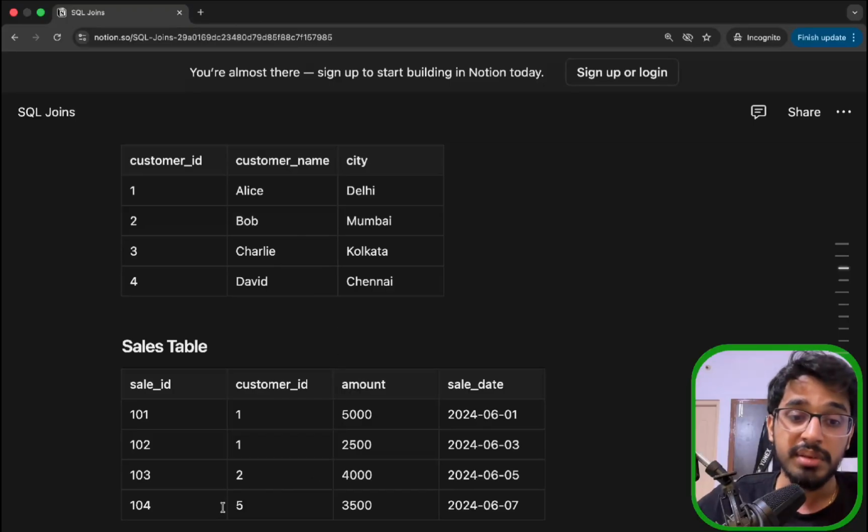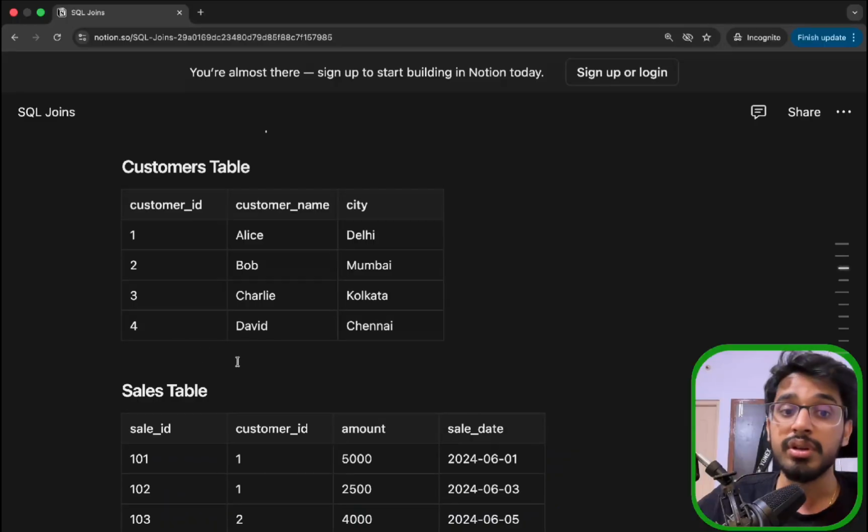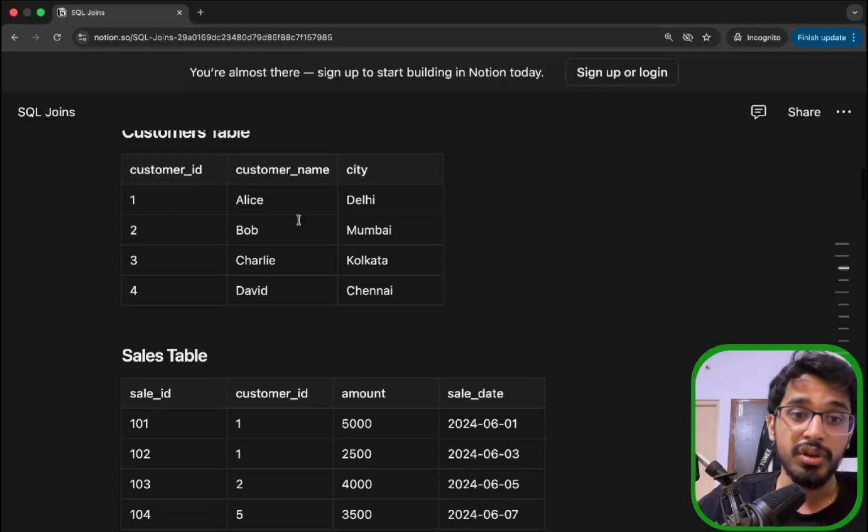Also, customer ID 5 doesn't exist within our customer table, so we don't get that particular customer. We only get Alice and Bob, and we do not get the fifth customer that is not even there within our customers table. So that is what an inner join is.